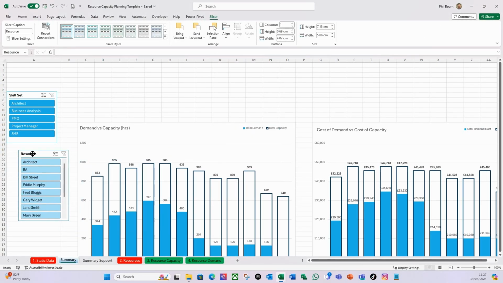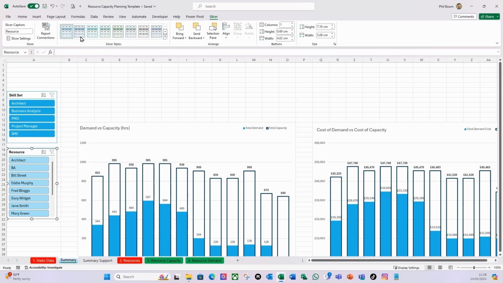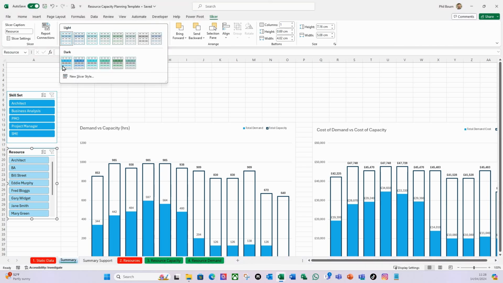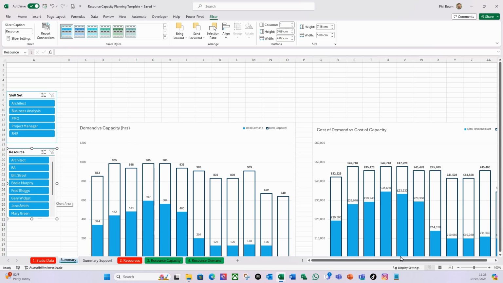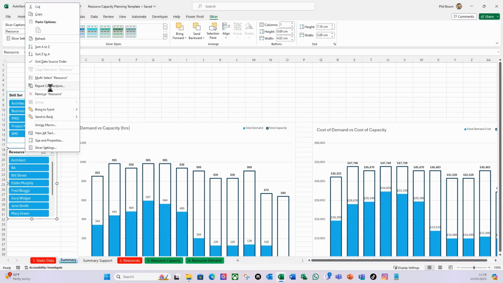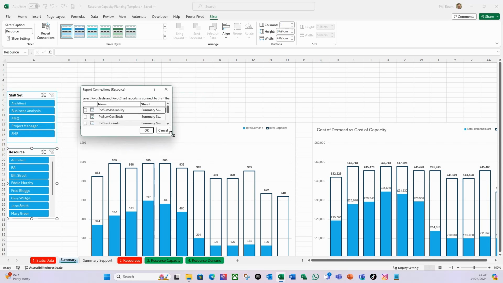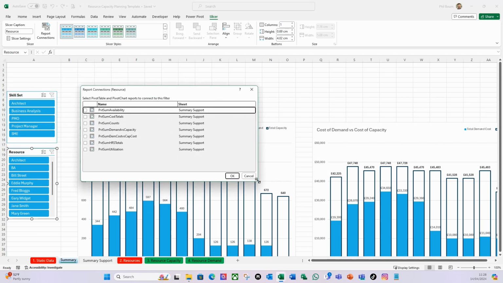And then again, I'm going to move that over to here. Again, do the drop down here. On the slicer ribbon, I'm just going to change the format so it's the same color format as everything else. And again, I'm going to right click on it and do report connections. Let's move this over here, make it a little bit larger so you can see it.